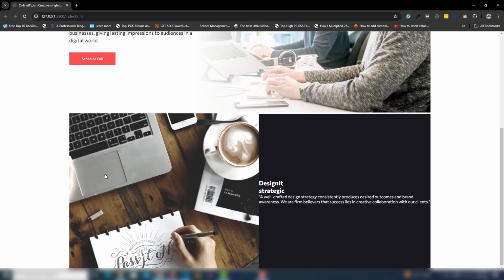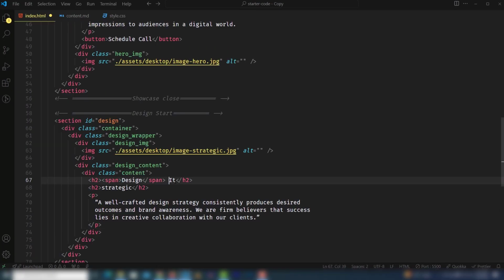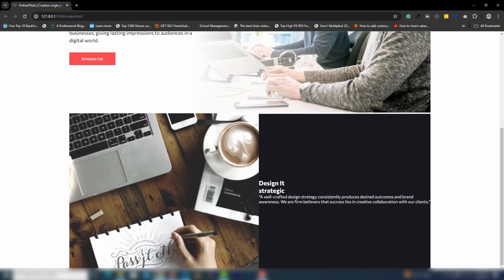Look at that, this is the height, and also similar heights for the image and also content. So we need to work on this one, but before working on it I need to make a space. Yeah, good.